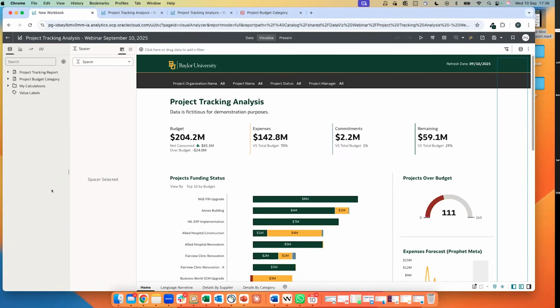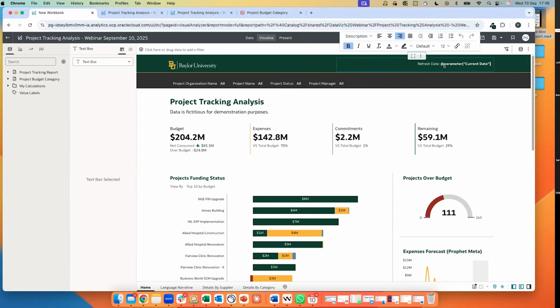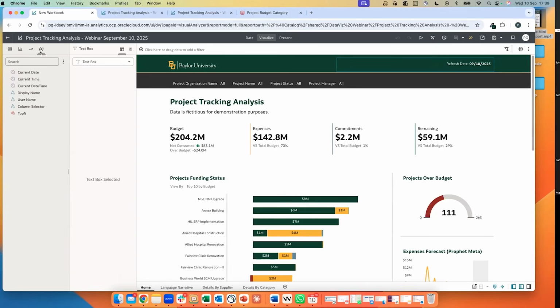Thanks. Yes, so this is actually from the original workbook. It's just taking a parameter from the current date. I think it's only the current date here. It is the same parameter used in the original workbook. So we used the same parameter. These are default parameters available in OAC. So you have current date, current time, display name, and username, and you can use them whenever you want. I think it's just to show that this dashboard refreshes every day.